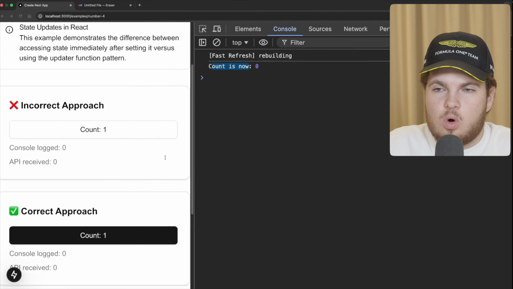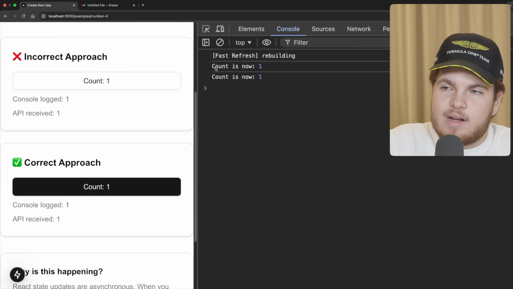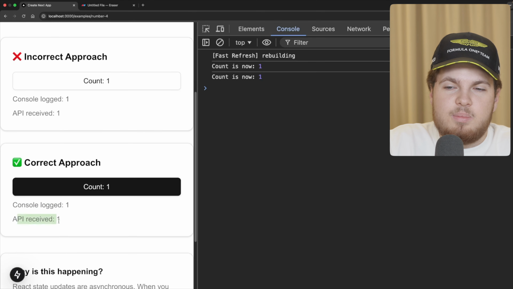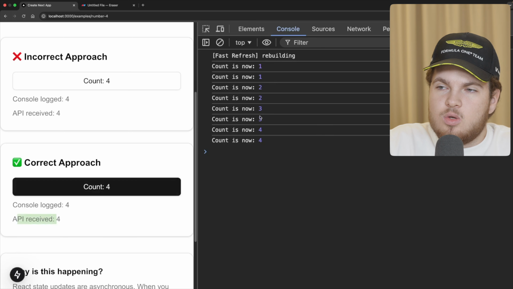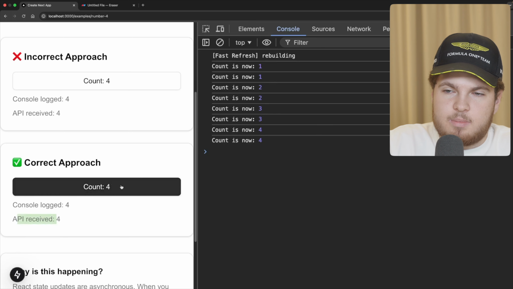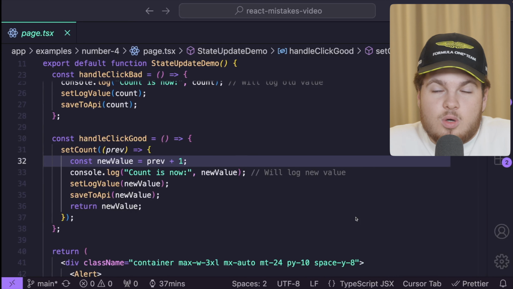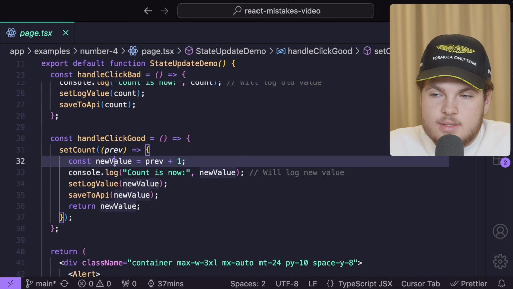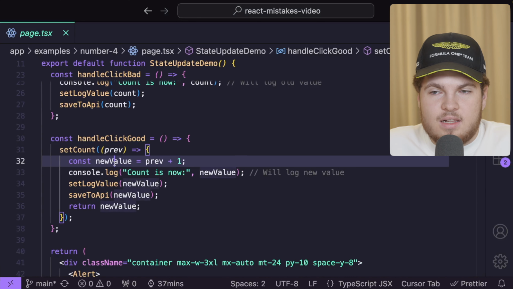This means if I now go back and click on the correct approach and click on count, we now have count is 1. And we also have console log 1 and API received 1. Let's again click on it and again and again. You see everything works as expected. Everything is synchronous, and that's what we wanted. So the correct approach is to create a new constant and then just use it wherever you need to always get your new value. Let's now continue with issue number 5.